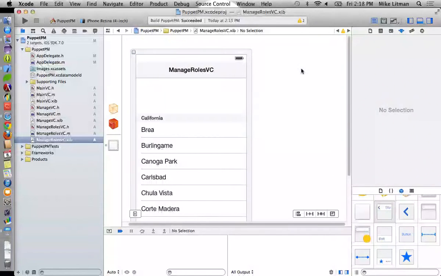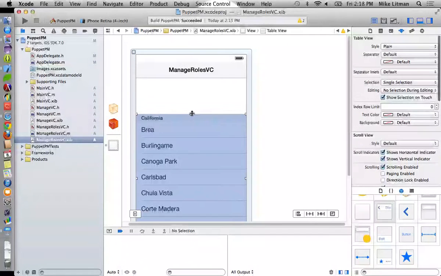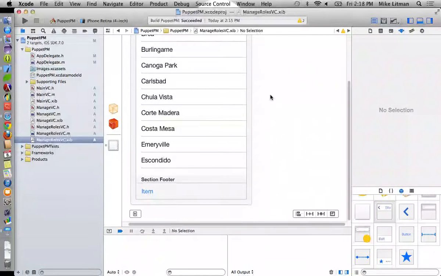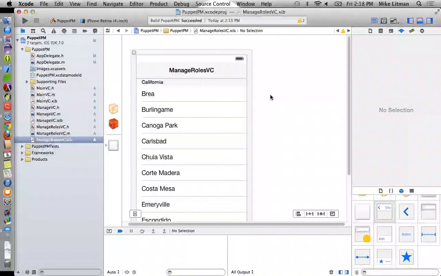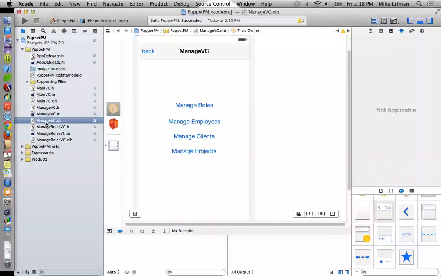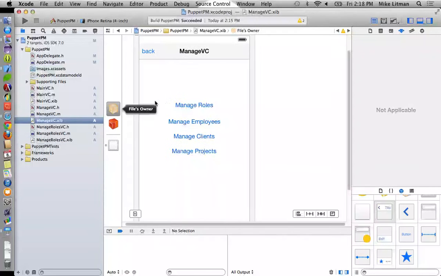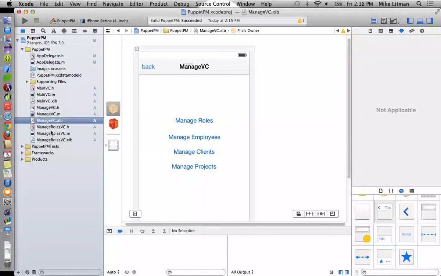I guess we've been sticking with this default stupid iOS 7 status bar looking thing, but whatever. Okay, so this is going to be this screen. So let's go ahead and get this loading for right now, and then we'll start hooking it up. So if you remember correctly, we're going to be inside Manage VC, and when we click on Manage Roles, we ultimately want to come to this page, right? So we'll go into managevc.h.